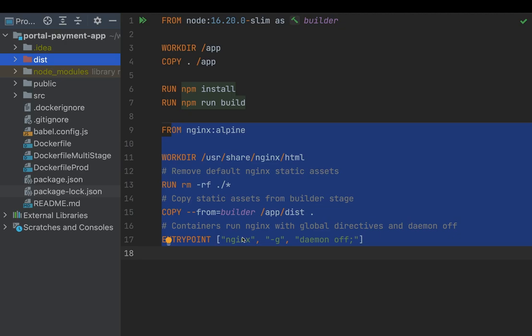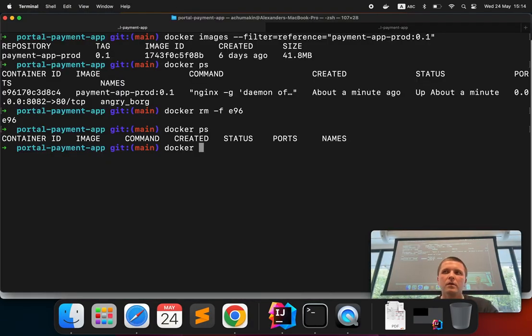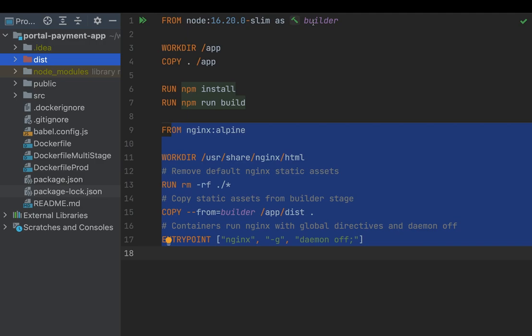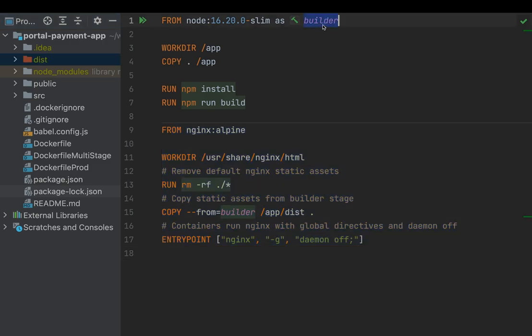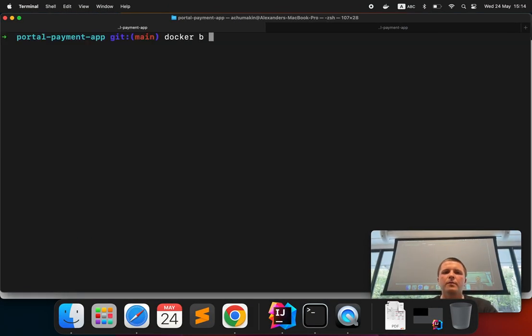So let's build one more last image. So builder is the name of the image, a special name? It's not an image name, it's the name of a temporary image that is created and will be used in the second step. So it will not actually create an image for you. So I will run one more docker build command.